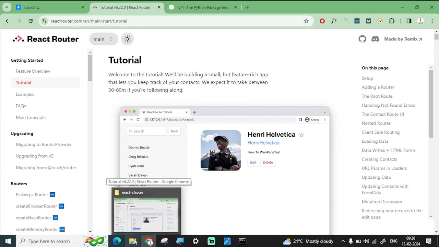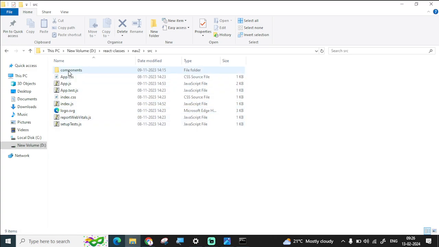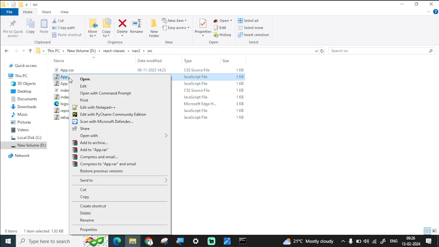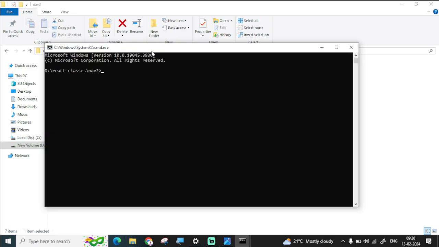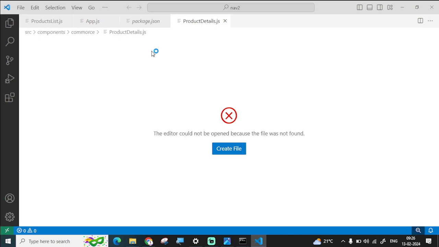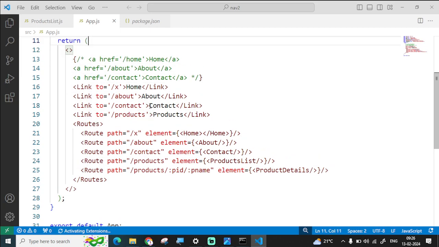So already we created some project, right? Maybe in my src, maybe I have some files. I will delete them, don't worry. Because of my internet, I can't create a new project, but I'm taking an existing project and I'm going to make it a new project. I'm deleting everything from the app.js.